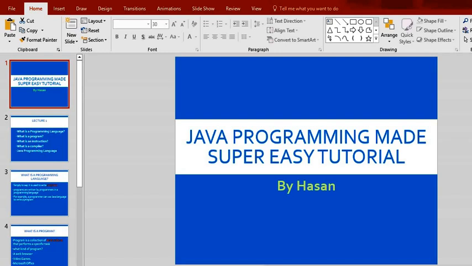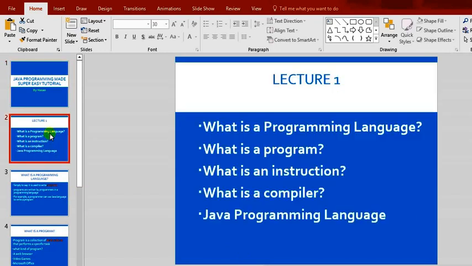So this lecture is called Java Programming Made Super Easy tutorial. I have found a lot of Java tutorials online, but I think most of them have some problems, like they don't explain things in detail. So the purpose of this lecture is to make things very clear to you. So let's get started. This is our lecture 1.